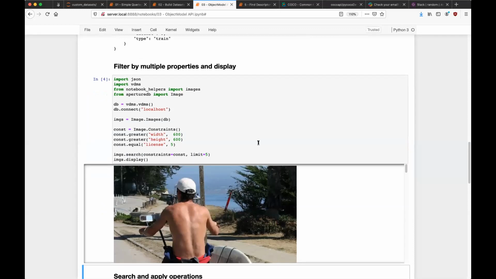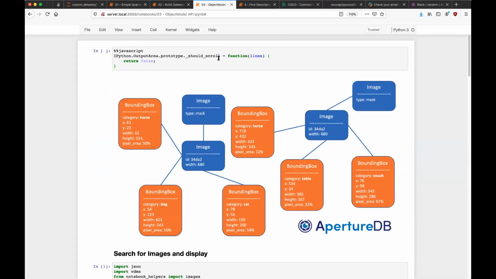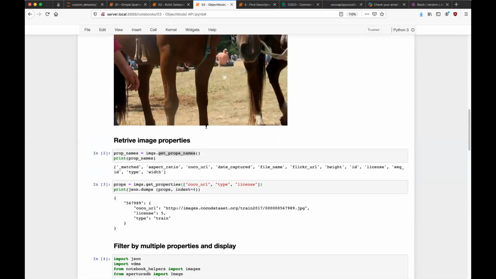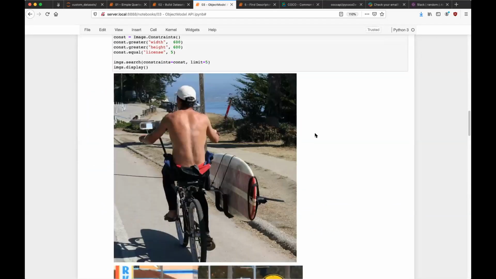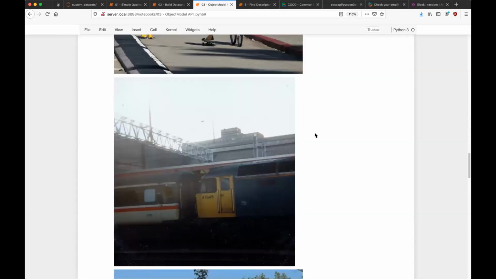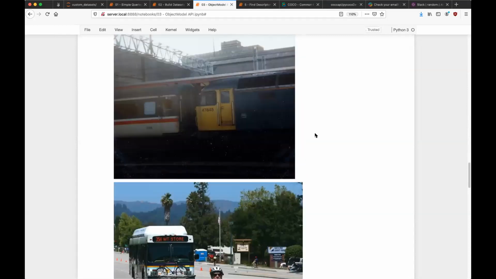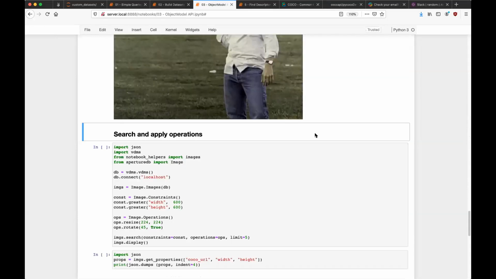And as you can see, I get multiple images. Let me run this so you can see the images more clearly. Let's rerun the query. So as you can see, you get 5 images. And in this particular case, these are images that were filtered by size. So these are all the images that are larger than 600 by 600, right?